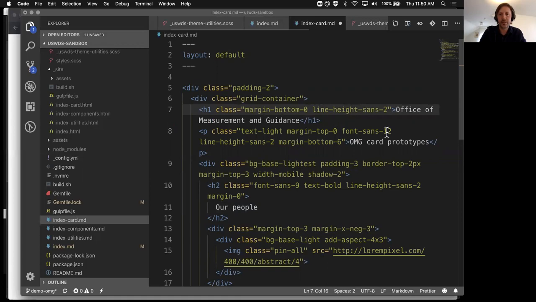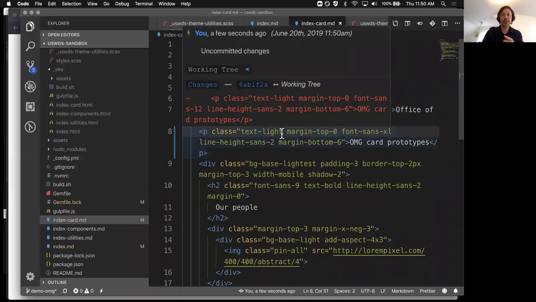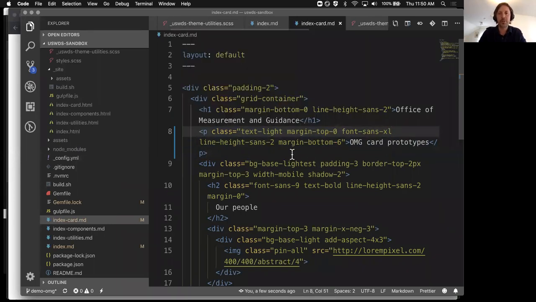Should be fonts and what was it? XL. There we go. And so there's the card, all set up using all of the tokens from our design files. But this is sort of a little bit ugly.